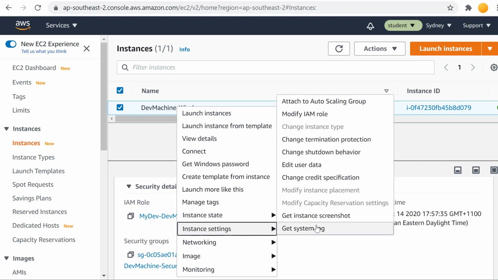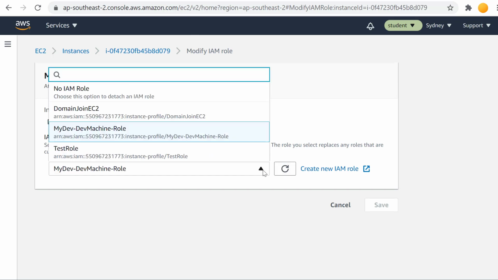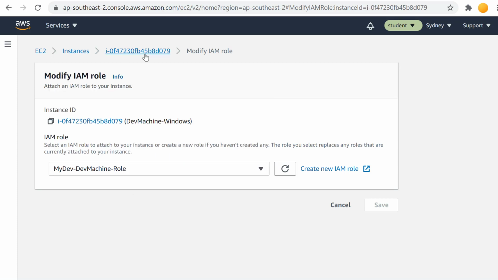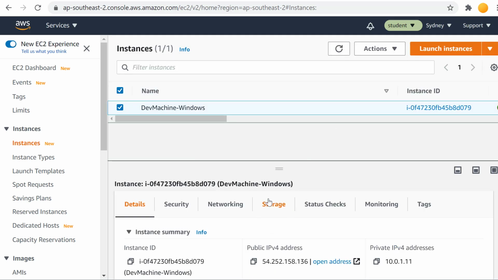If you go here, you can see Modify IAM role. You can choose no IAM role, and that will remove the IAM role attached to this instance. IAM role is a bit of an advanced topic, but we will learn it later in this tutorial. So as of now, it doesn't have one.